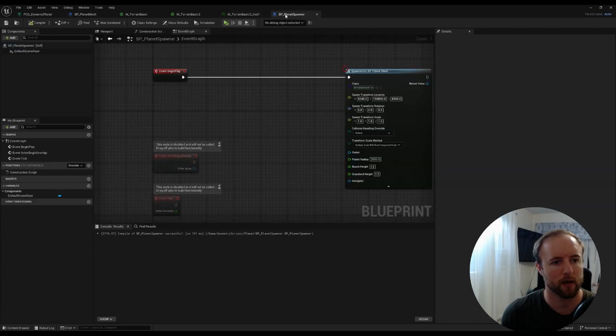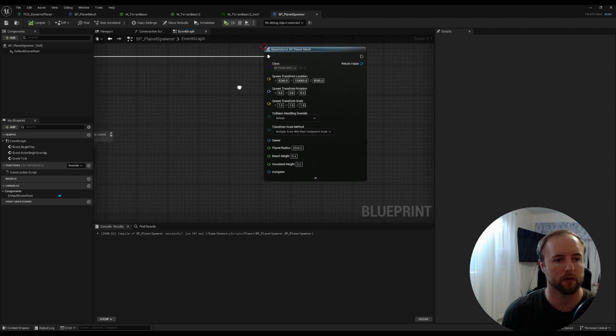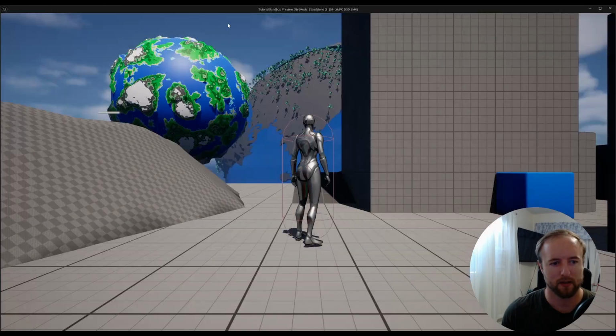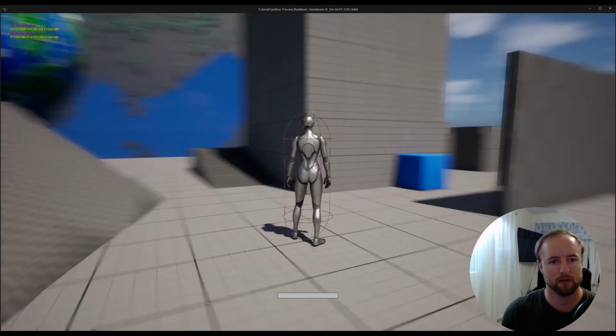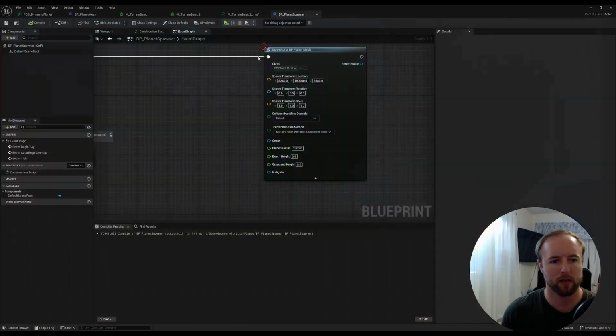So just to test if that works, on our planet spawner, if we put our beach height back to like 0.4, grass to like 0.6, hit play. Oh, also, not right now. We're not going to do that. Ooh, it wipes it though. See how the beach is higher there? That turns back to gray.